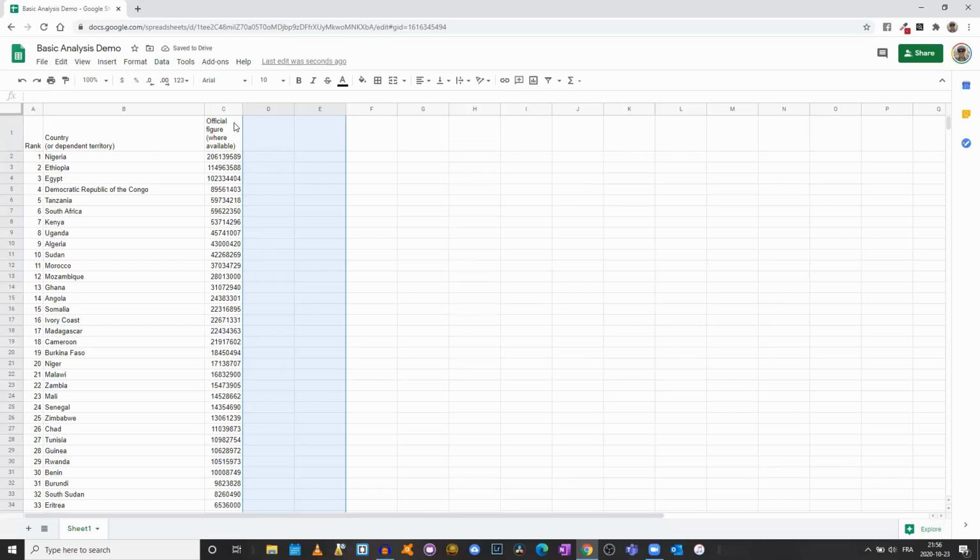Perfect. Now we have official figure where available, and we have the rank. So Nigeria is the most populous. Then we have the name of the country or dependent territory, and then we have the official figure when it comes to the population.